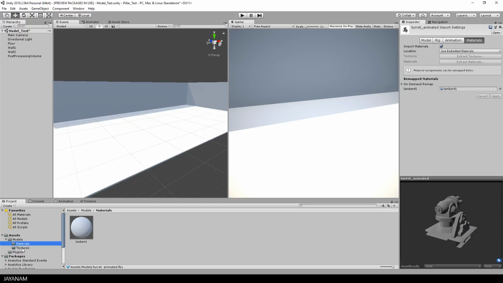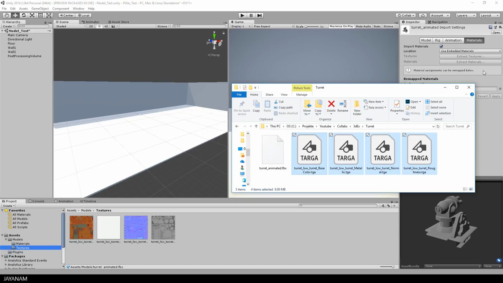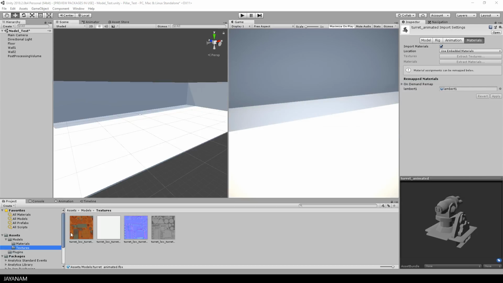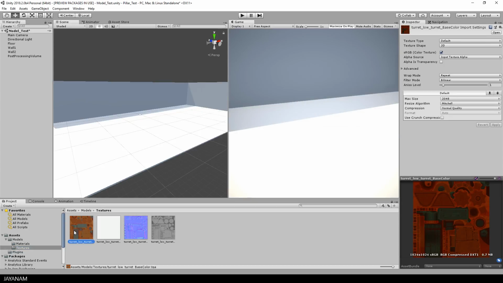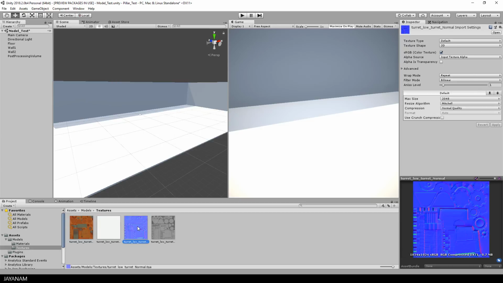I also added the textures folder to the project, and the next step is to import the textures into the folder. I just select them in the Windows Explorer and drag them into the project. And here you can see the textures for albedo, metallic, the normal map, and the map for the roughness.